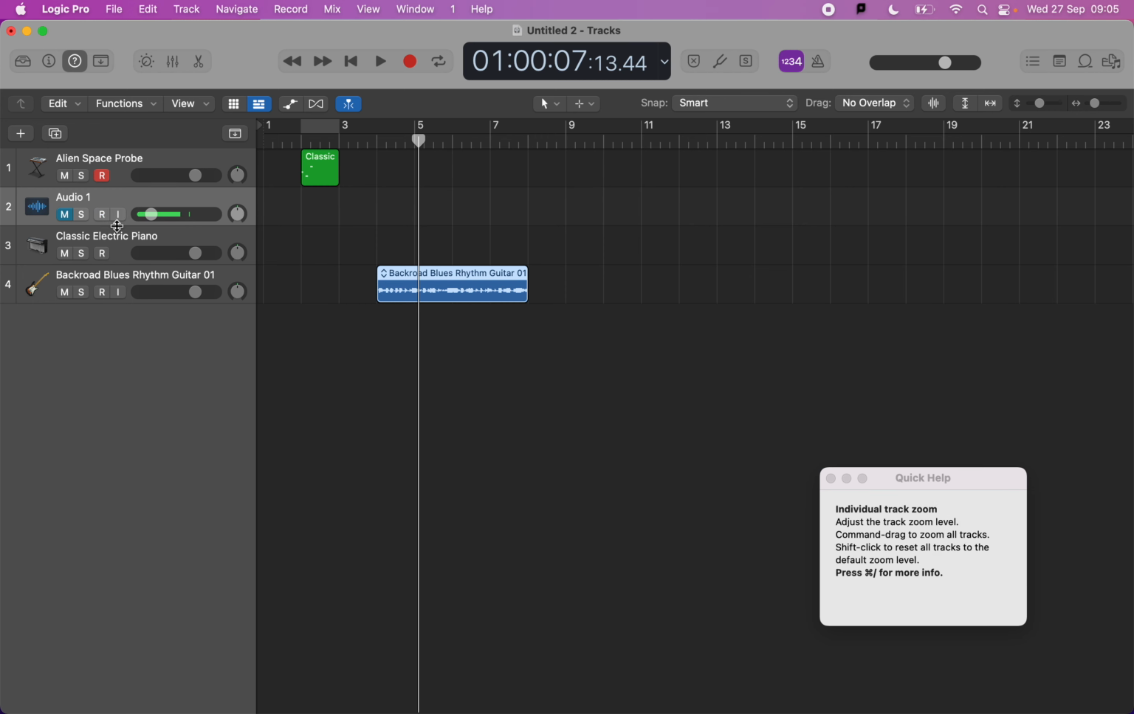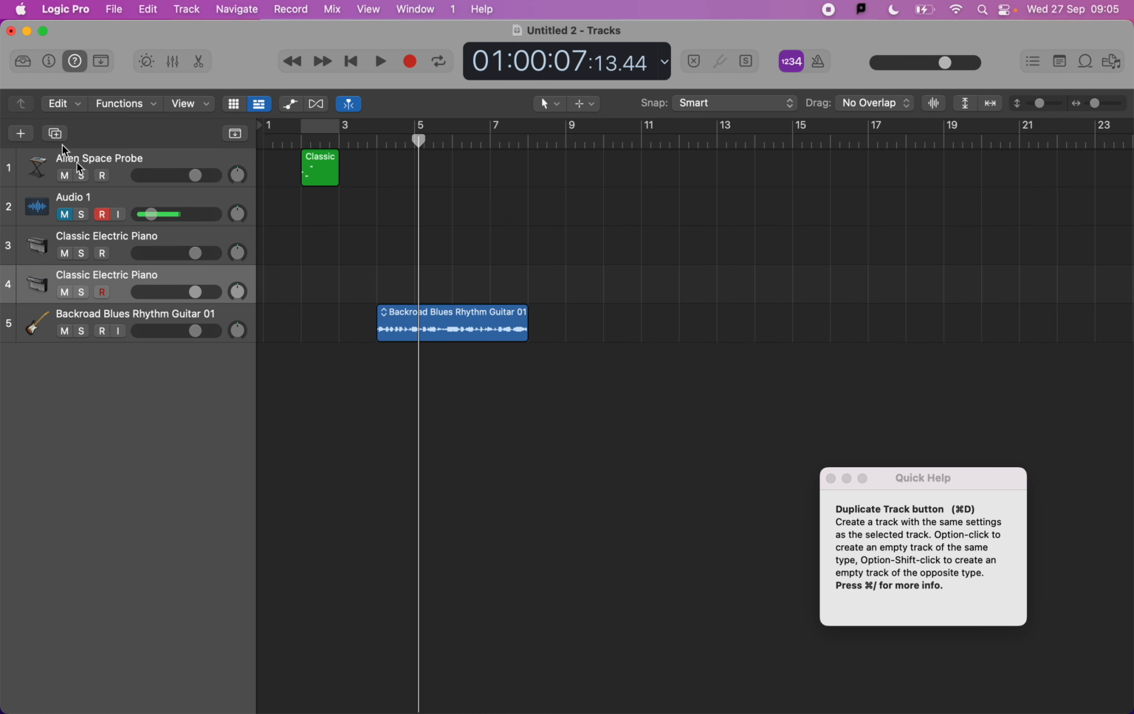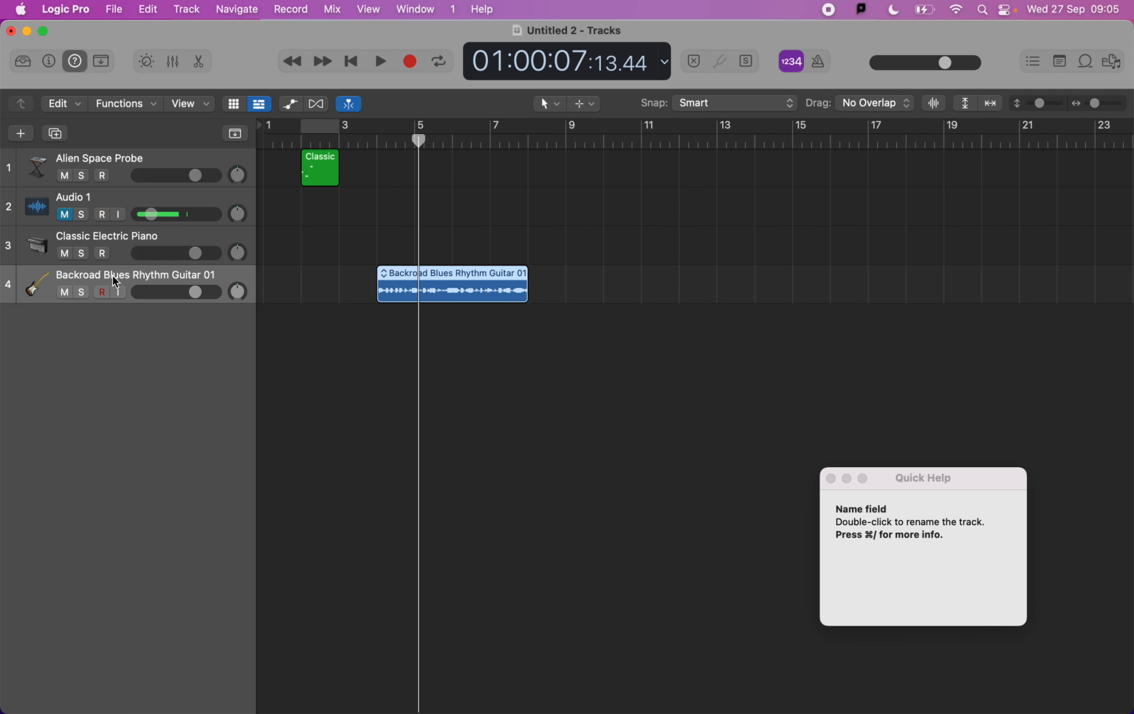If you have a track you're already working on and you want a duplicate or a clone of it, so you can do something slightly different on it, you can just press this button here, which will duplicate the track that you've selected with the mouse. If you want to get rid of stuff, backspace.